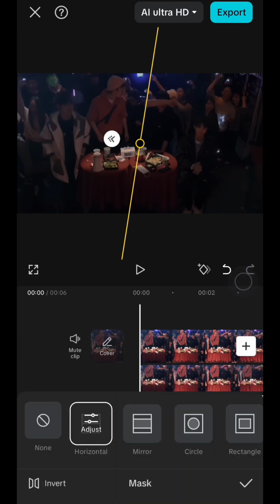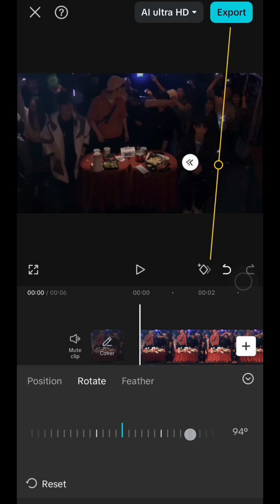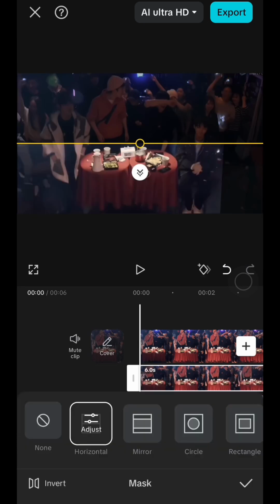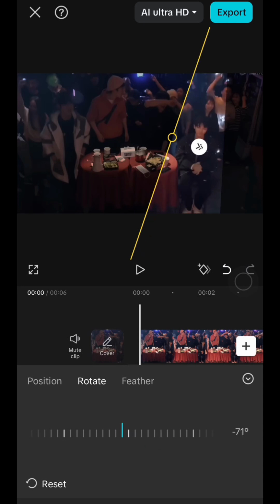And then just adjust the positions like this. Then just repeat this step for the second overlay clip to create a spotlight shape. Maybe like this. Now increase the feather to make the edge smoother.